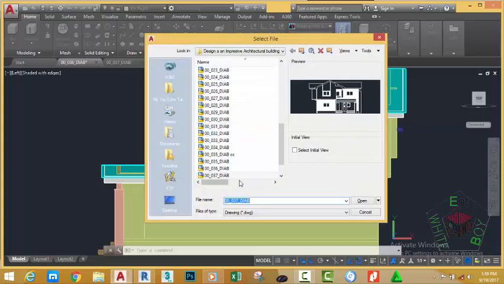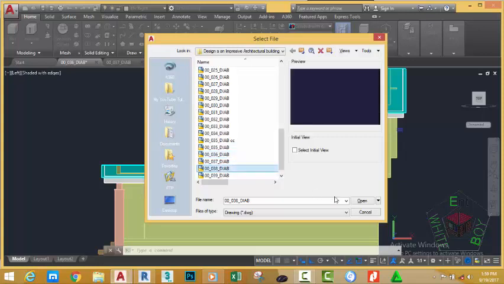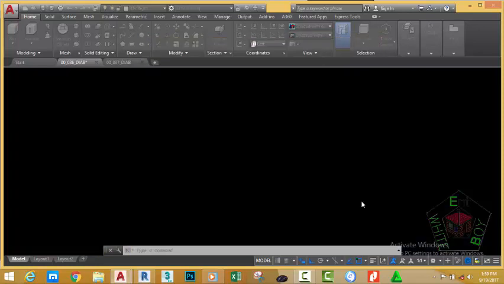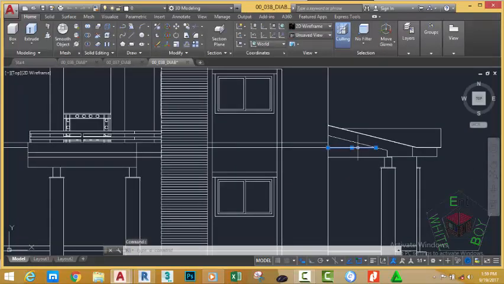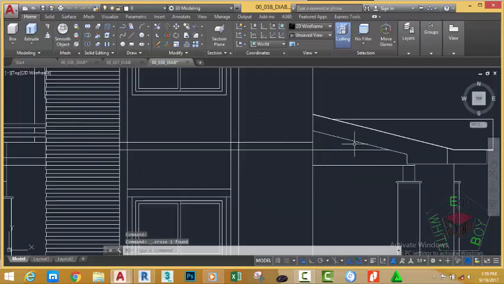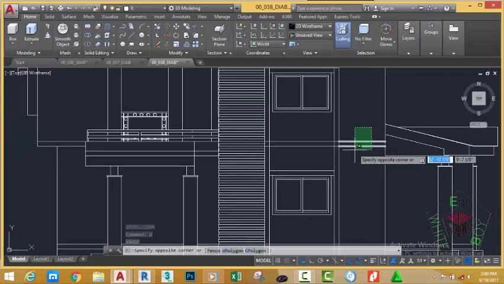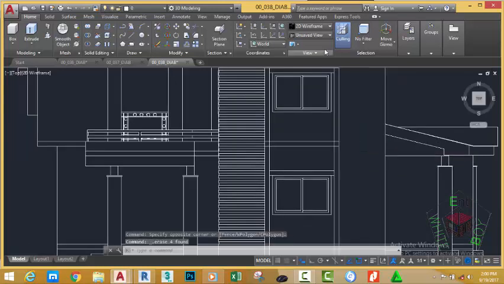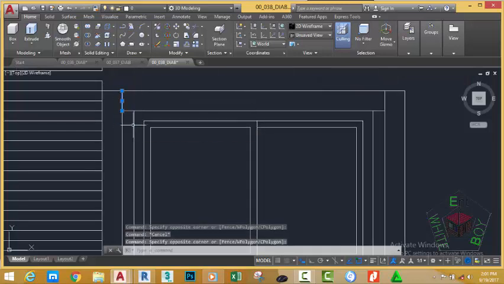Select the file 00_038_DIAB and click the open button. Go to the navigation bar and click the zoom extent button. Select this line to edit your drawing. Erase this line. Select this line. Erase it. Select this line. Hit delete on your keyboard. This line. Hit delete. Use a window selection to select this line. This line. Hit delete. Go to the home tab, modify panel, and select the fillet command.